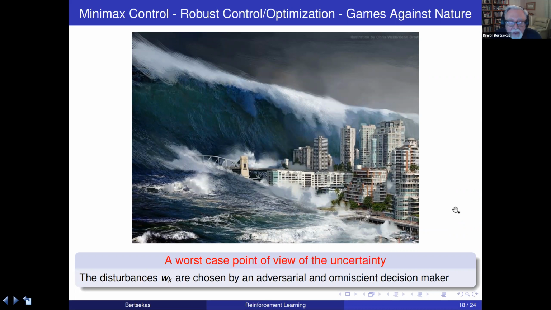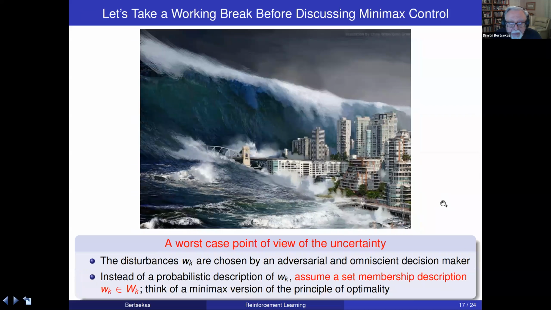Okay, let me just say that the change from a probabilistic description to a set membership description is going to manifest itself in, instead of minimizing an expectation of the present plus the future, we minimize the maximum, the worst that can happen for the combination of present and future, assuming that we act optimally in the future.